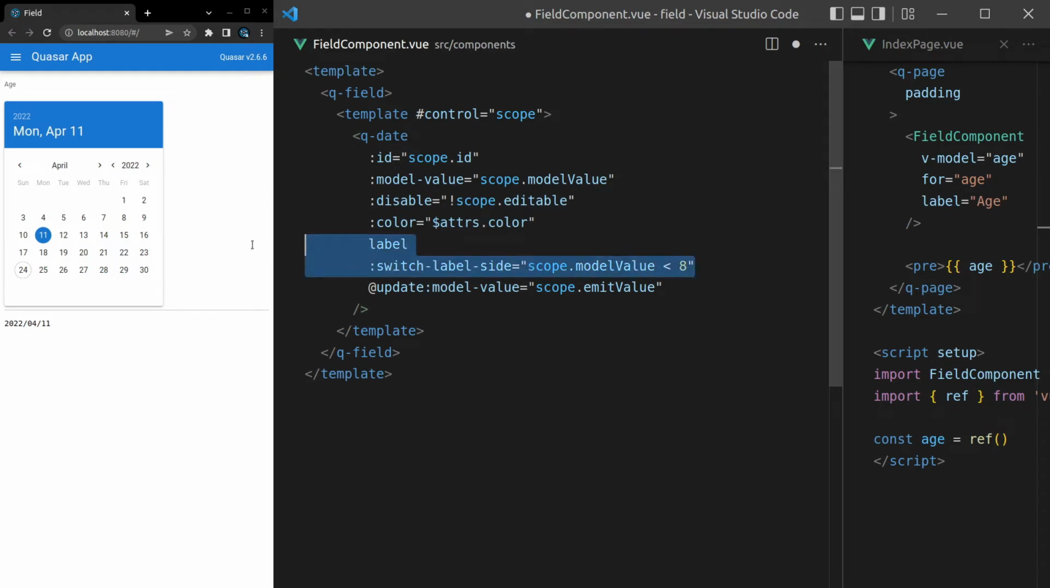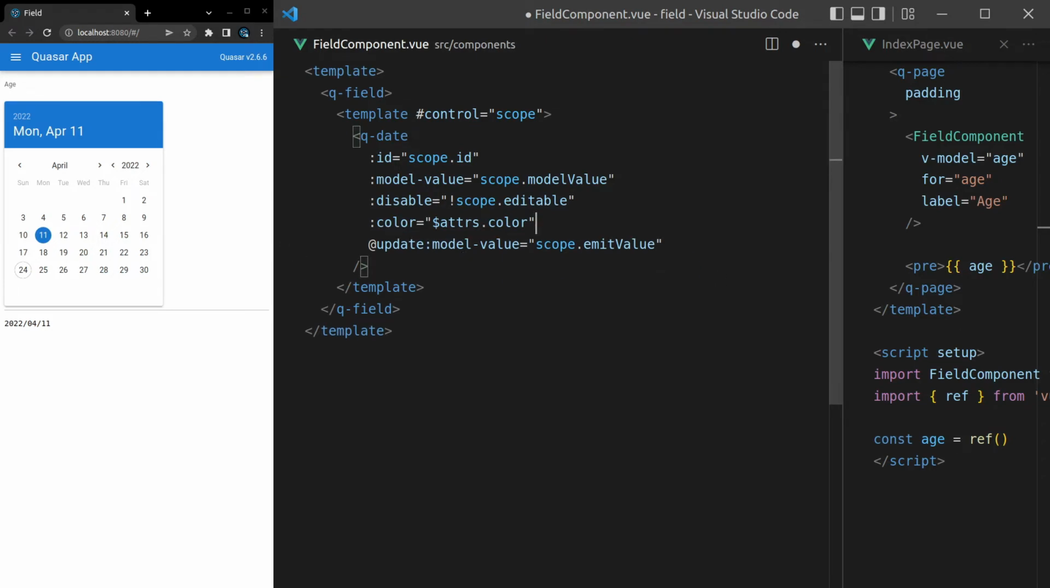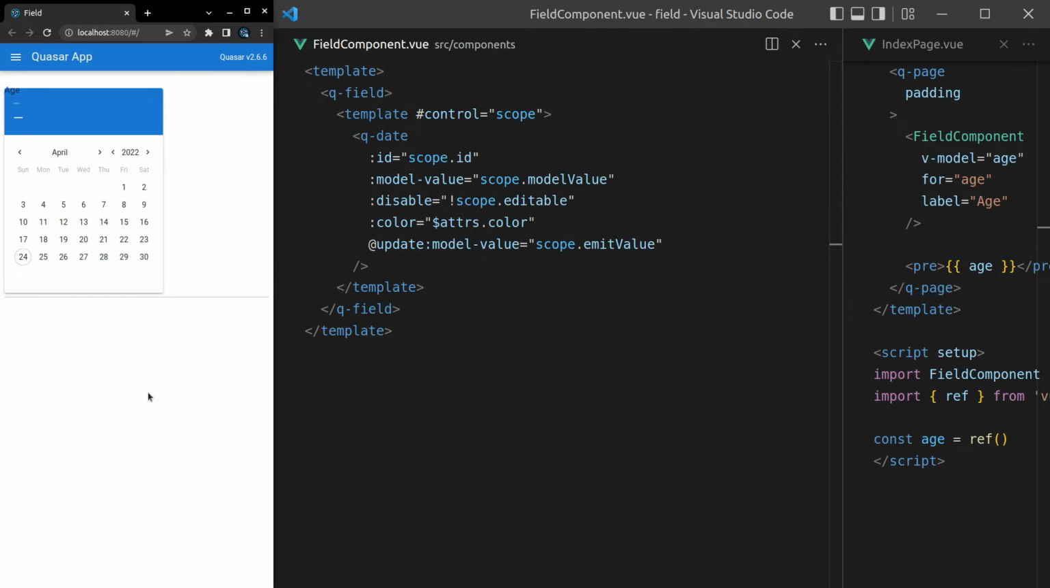That's pretty cool. We'd probably get rid of that because we don't need the class stuff anymore. Switch label and label don't make sense with this component. We might keep the color stuff. That might be interesting. We'll keep this disable thing because that's probably also going to work with this component. ID, model value. I think that's about it. Let's save it. Refresh the page. So we've got a little bit of a problem here. Notice that the label is overlapping, but when I click on the component, it no longer overlaps.